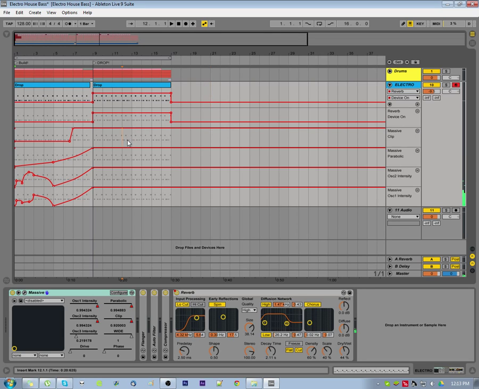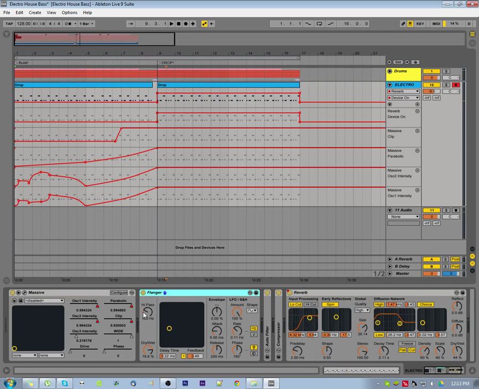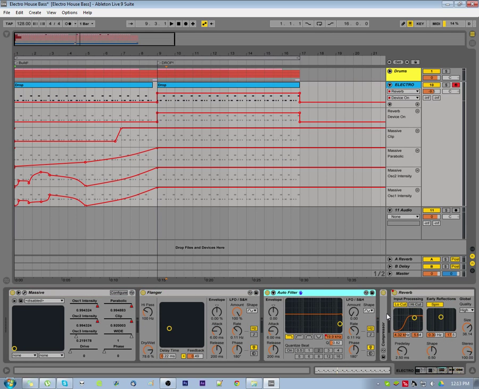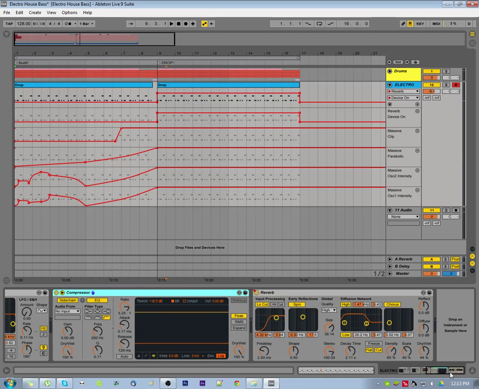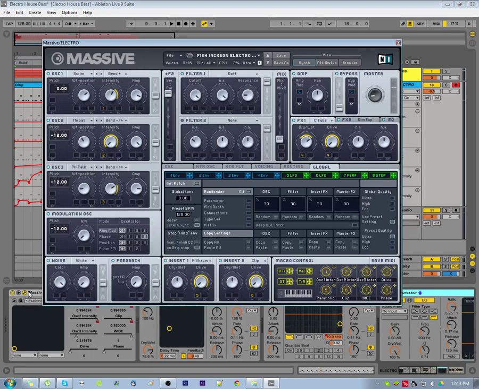You can obviously see, first of all, that I have automation going on right here. And you can see that I have just different things in Massive automated, and I decided to automate the reverb right here. So let's just take a look at the initial patch. I've also got some processing going on down here: side chaining, reverb, auto filter, and flanger. So let's just take a look at the patch.